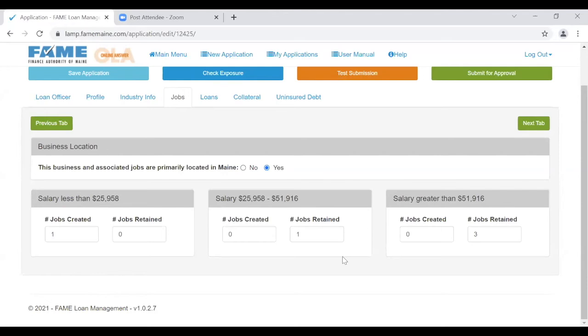And I say this because OLA will calculate points for the jobs created and the jobs retained, since job creation and retention is part of FAME's mission. So try to get this as accurate as possible. You can talk to your borrower ahead of time if you're questioning it, and then you'll enter all this information here. To note, if your applicant does have more than 10 employees, it's going to auto-generate an employee plan form that you will fill out. Once this is submitted, it does complete and send to you.